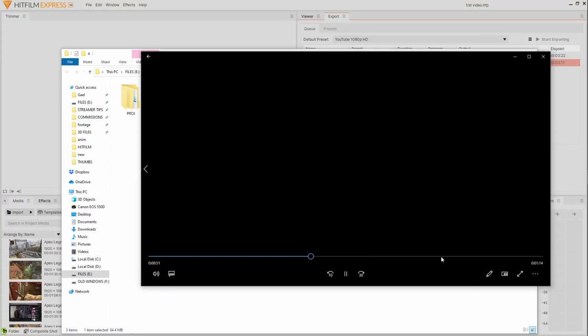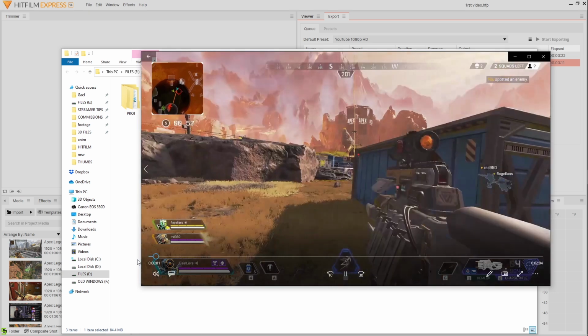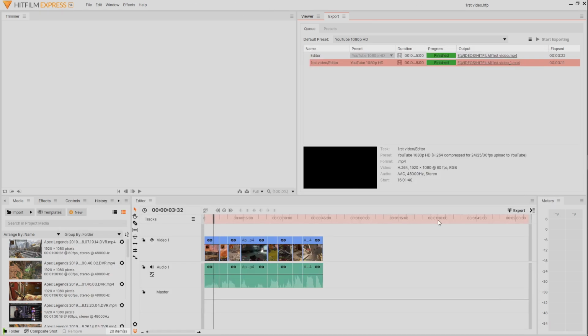Okay, there's an issue. Why is it? No, it's 2 minutes long. Okay, I need to figure that out. So apparently the whole timeline is 2 minutes long and it exports the whole thing. Also, I just realized there's an export button right here.